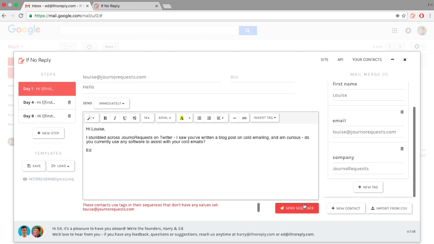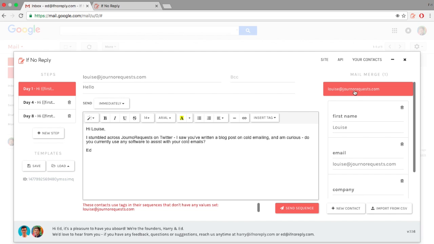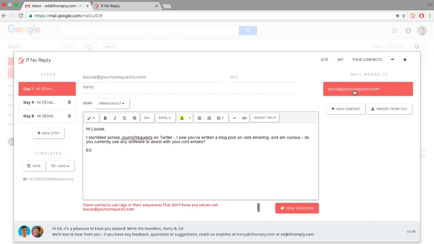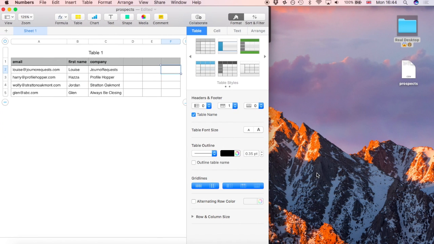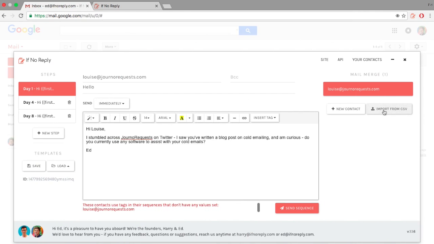And we could just send this to Louise, but what I really want to show you is how we can add multiple contacts to this campaign. And that's what we're going to do on this right-hand side. So we can import more people manually by hitting this button, and we would do the same thing, we would type out their name and company, or we can import from a CSV. And I've actually created one for you here. So we've got 4 contacts, we've got their names and their company, and it's just called prospects.csv. And I'm going to import this into If No Reply.